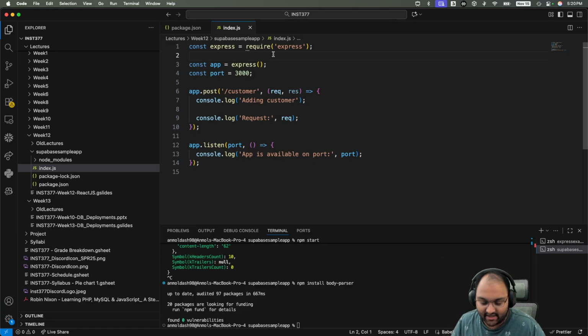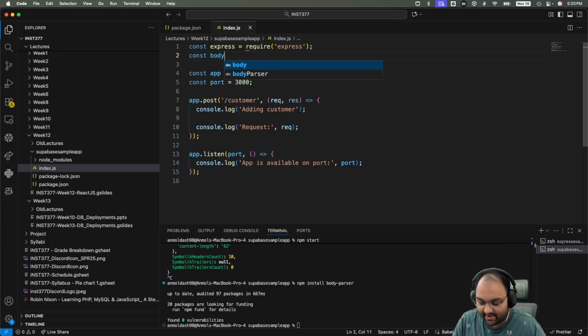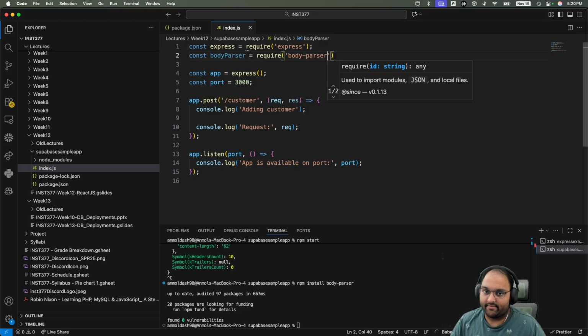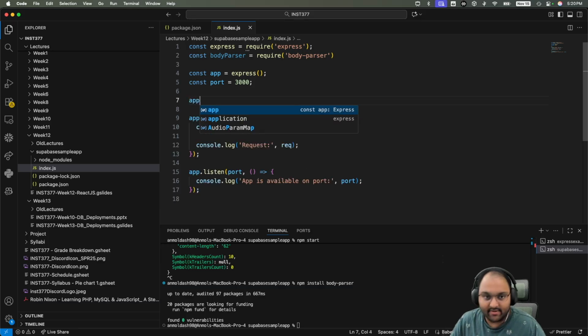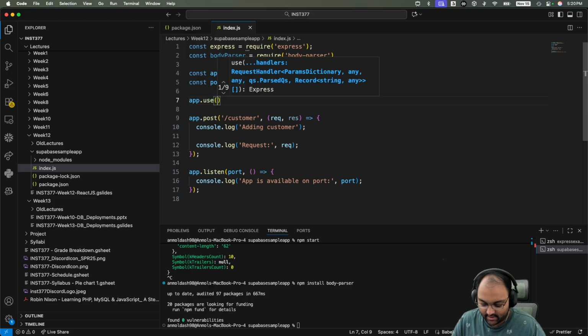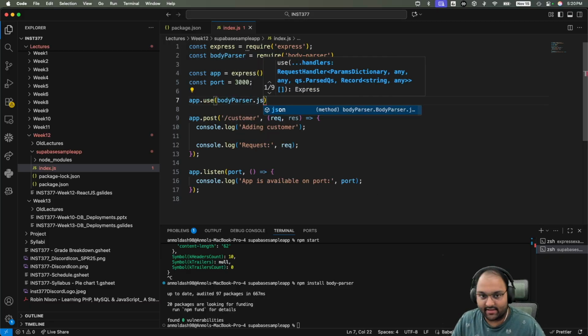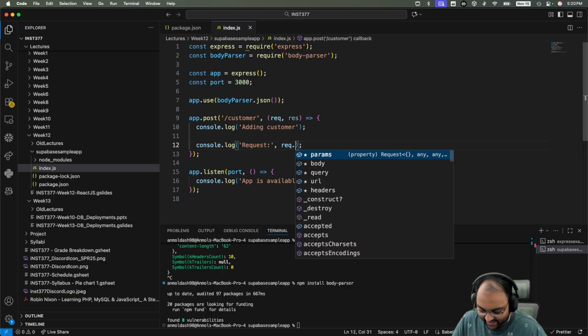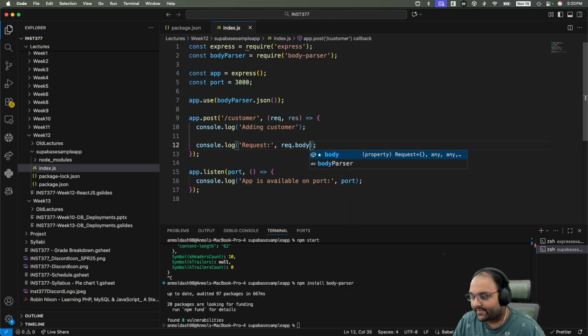So all we do at the top here is const bodyParser equals require body-parser. Okay, easy enough. And then all we have to do here is app.use bodyParser.json. Cool. And then it's really easy. Now all you do in the console.log is change it to request.body. Okay, and that's it. Now your request is available, and we'll test this.